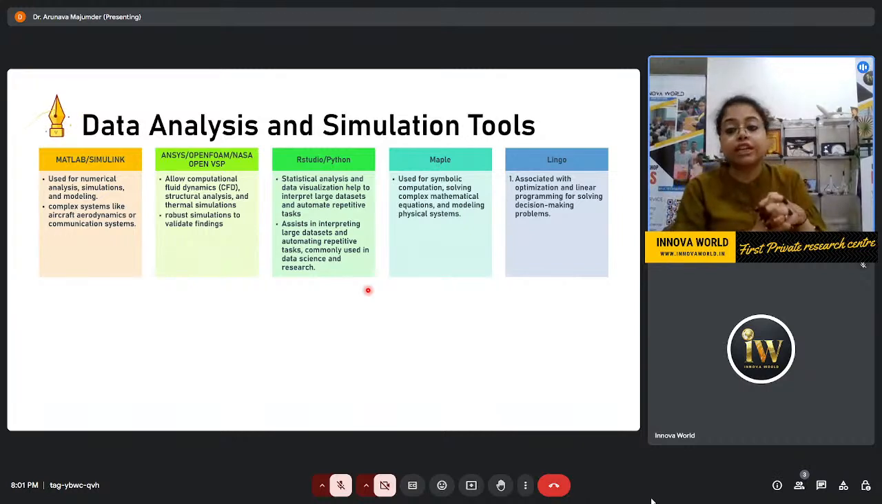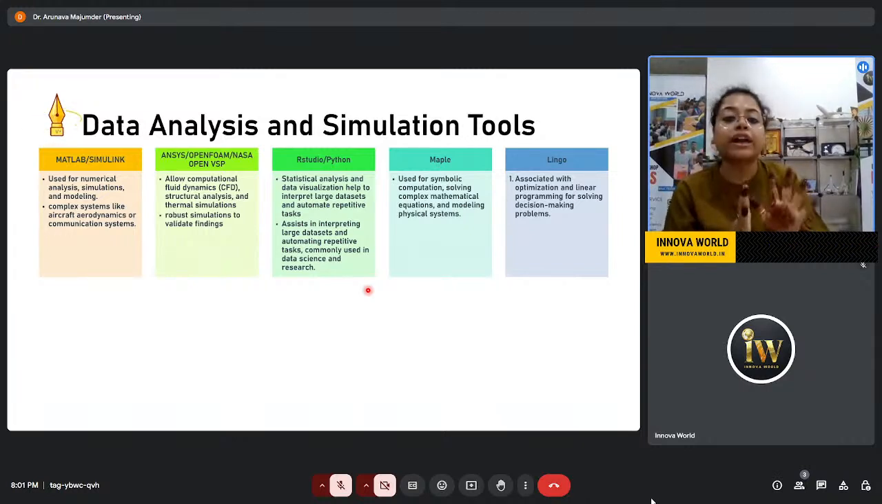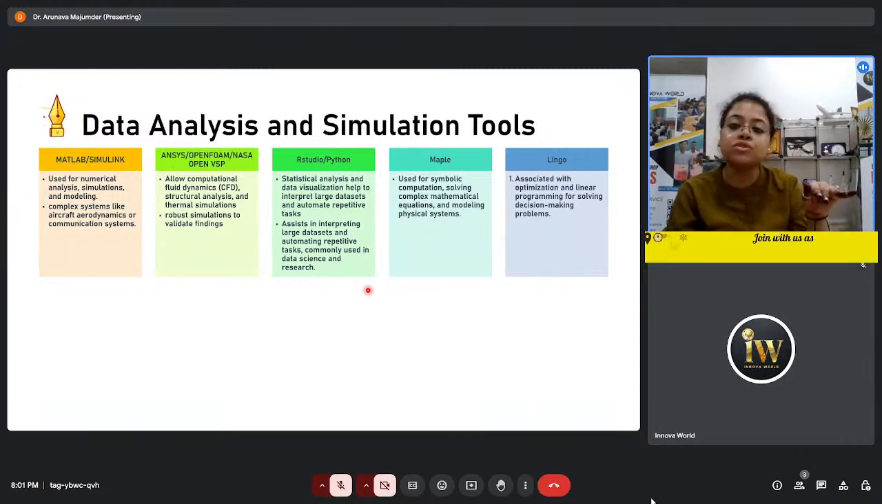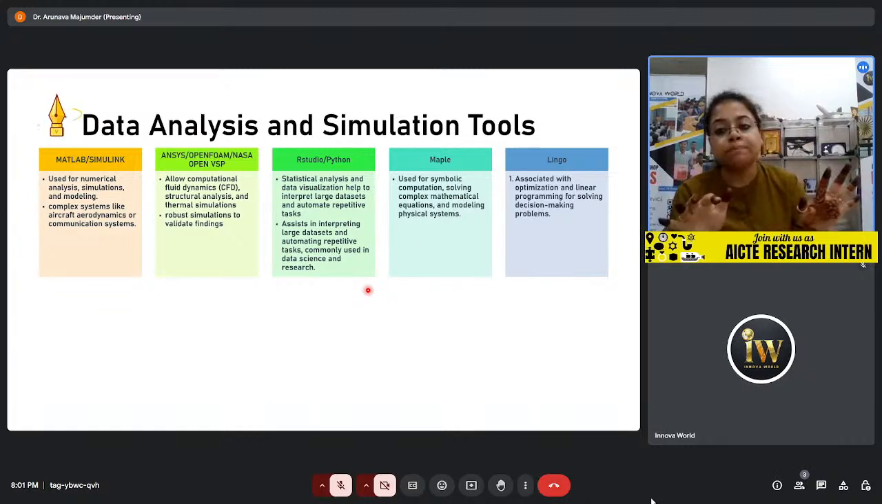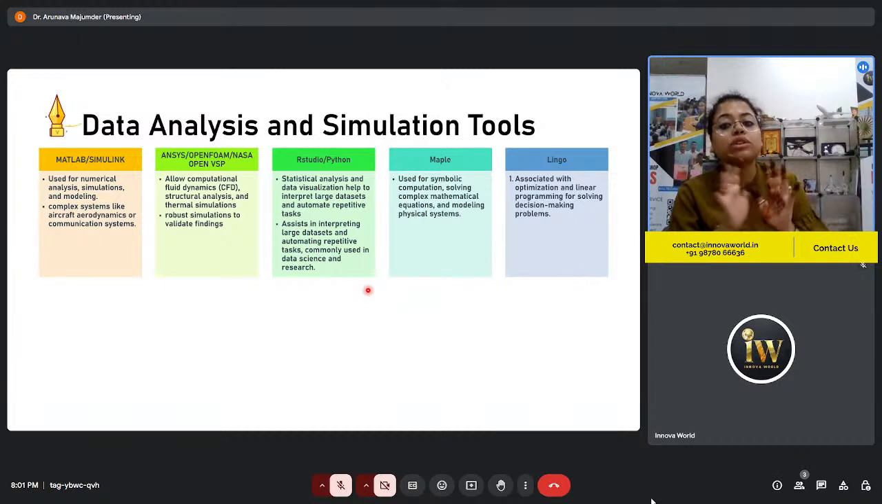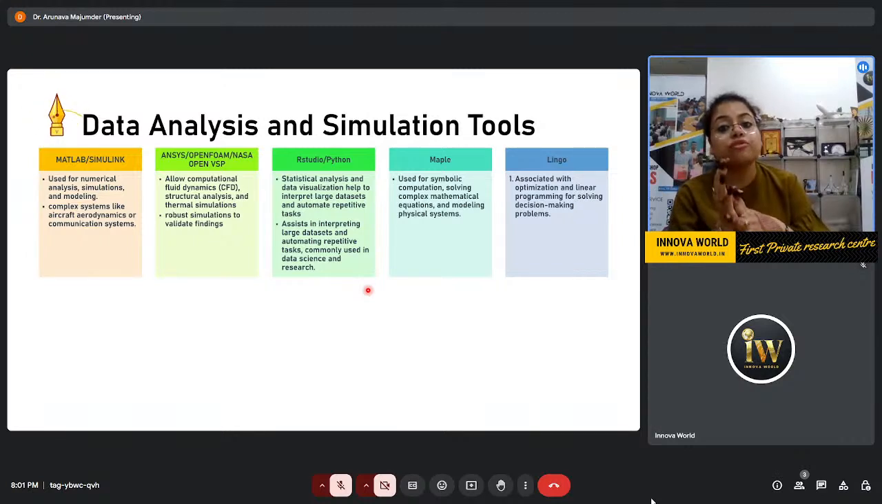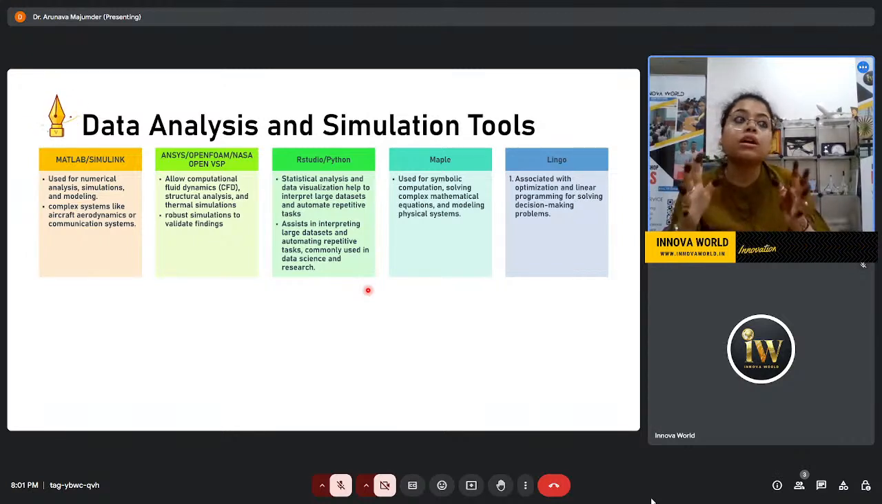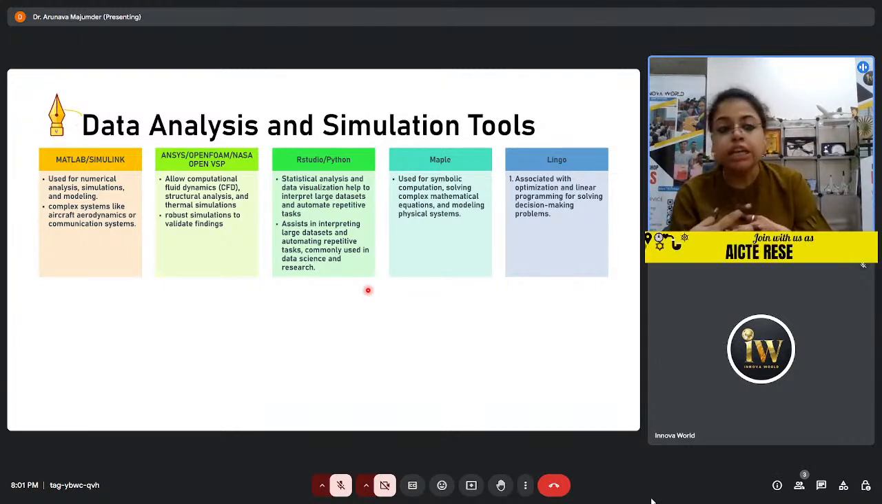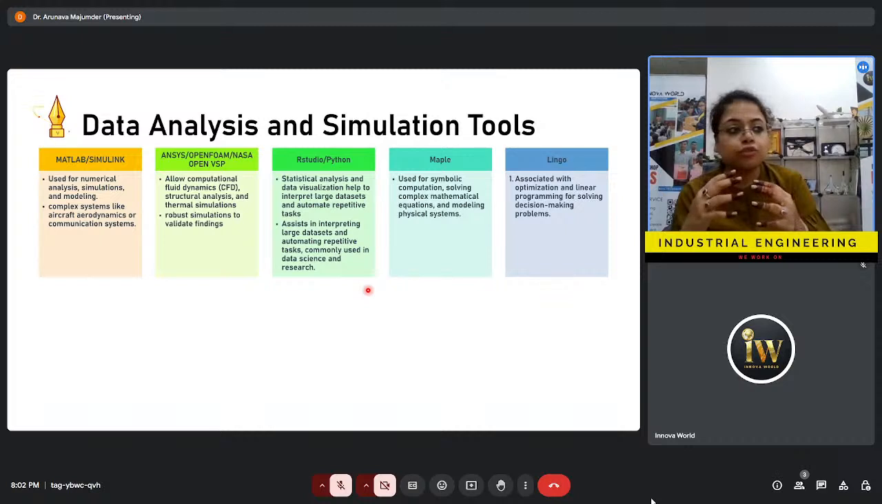So here I am going to tell you the top five data analysis and simulation tools which are widely used across any domain, right? And again, let me clarify, Dr. Arunava sir today is going to clarify some of the tools, how effectively you can make use of these tools and make your research article more presentable.